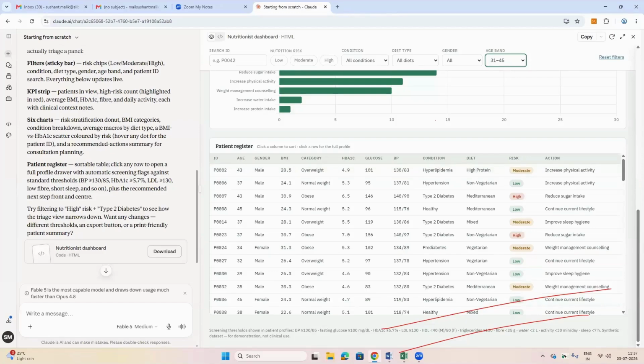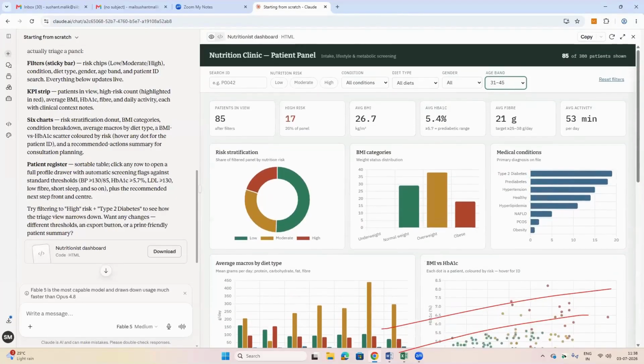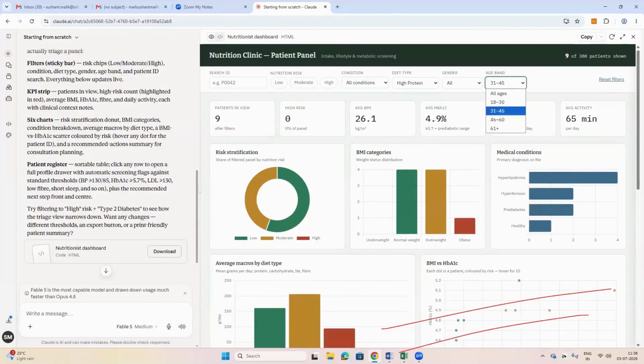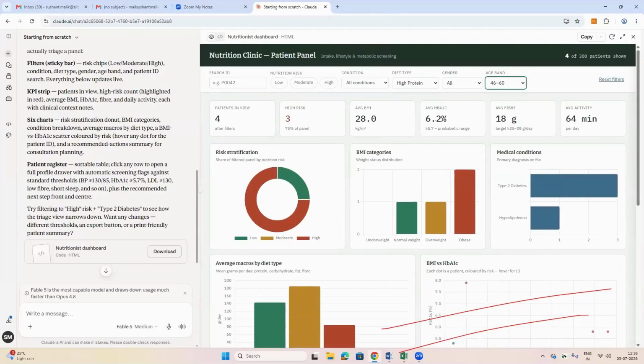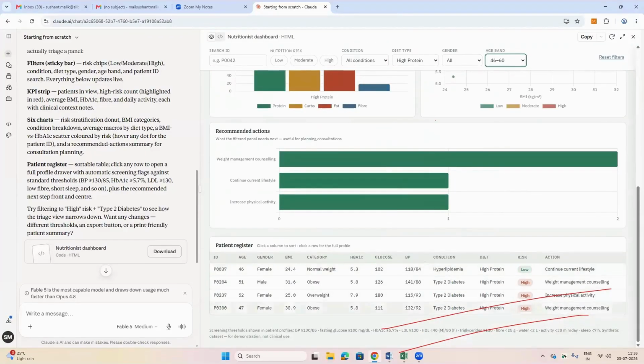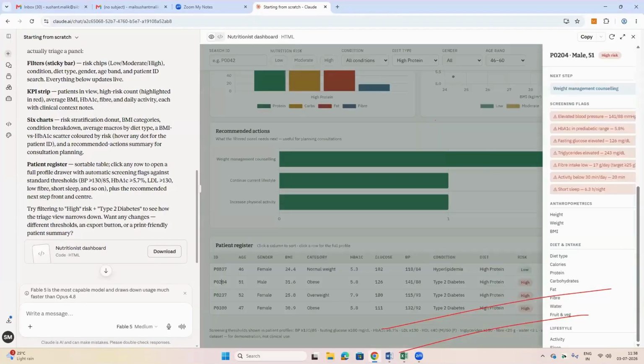Okay, so we also have the patient register. Again, we have only given the prompt that we want to see all these things there. As I told you, we can also have alerts. So let's say I am seeing diet type as high protein, category as 46 to 60, and I have only four patients here. And then I want to see something of patient ID 204, right?